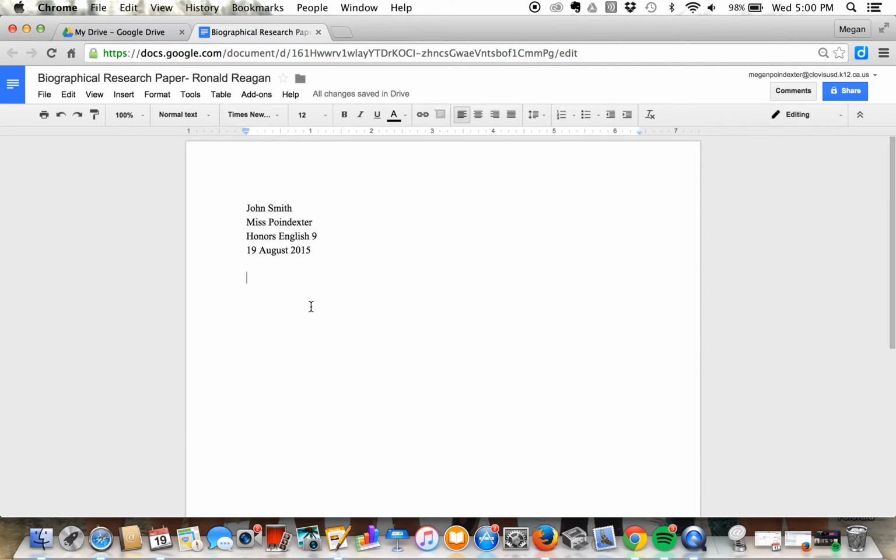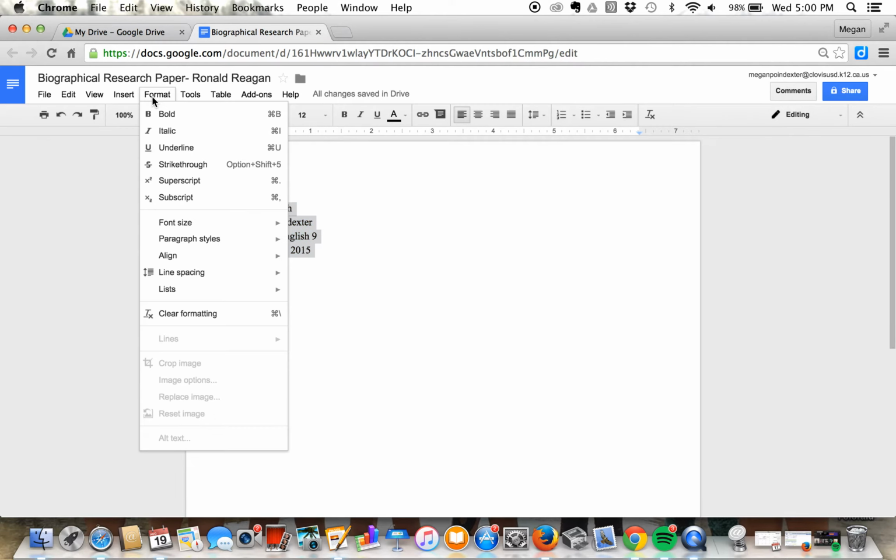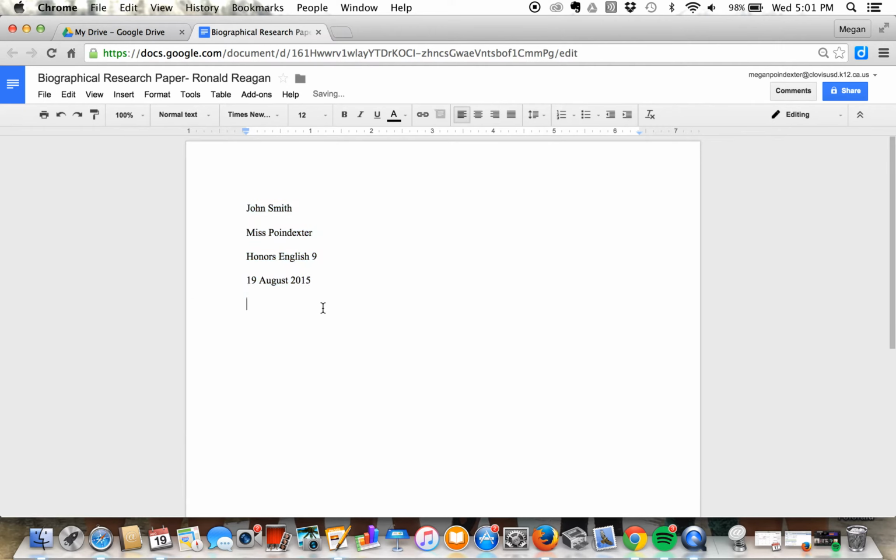The second thing we need to make sure we do is double space our document. So to double space, I'm going to highlight the text. I'm going to then select Format, come all the way down to line spacing, and right here where it says double, I will then select double. So you can see I have all of the materials I need for my heading.